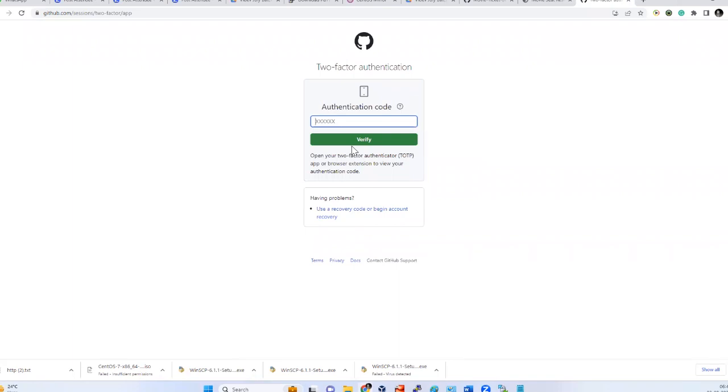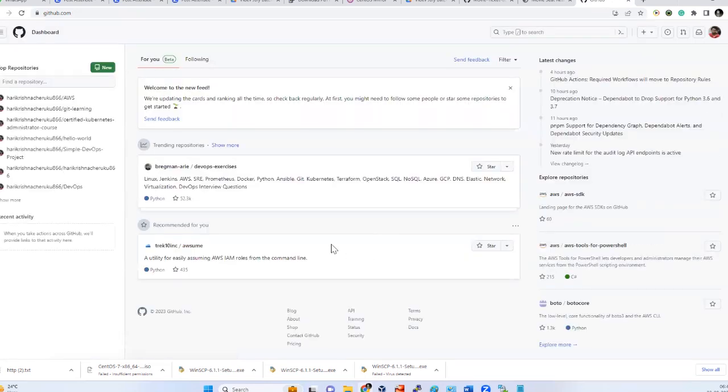Authentication code, right? One sec. So the authenticator is 03009. That's nice.